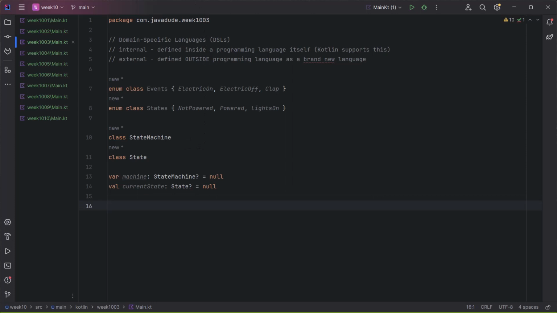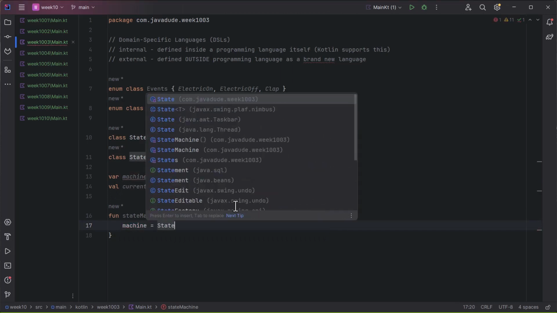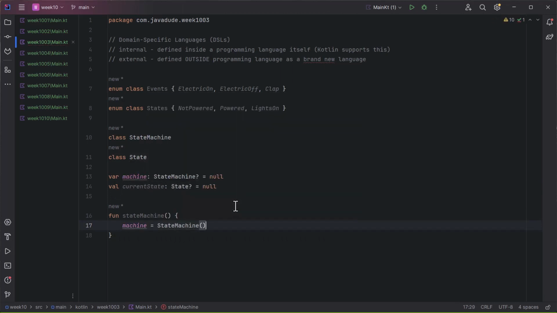Let's define a set of functions that are going to help us build up this state machine. So I'm going to define a fun stateMachine equal, and inside of here, we'll say machine equals StateMachine. So we're just having a little helper function here. This is a function that builds a state machine for us. Kind of simple, kind of brain dead for right now. And let's put that in a main.